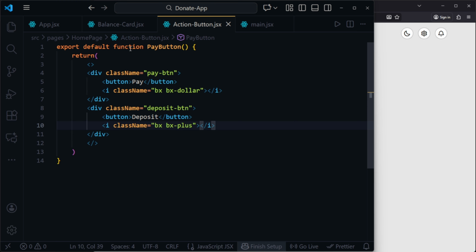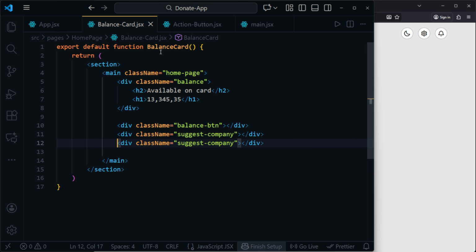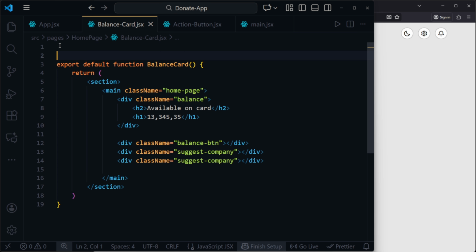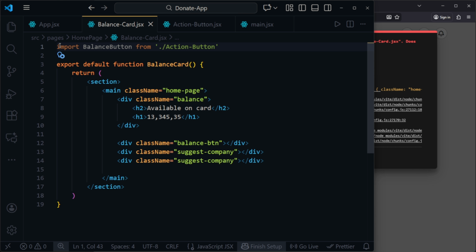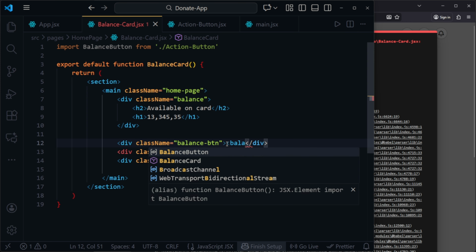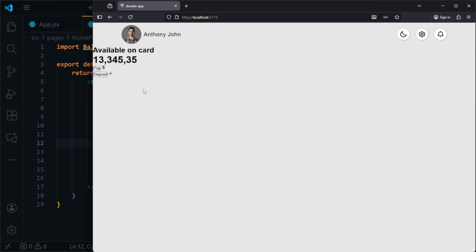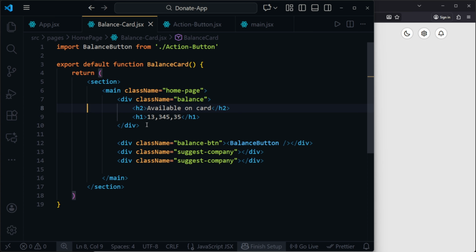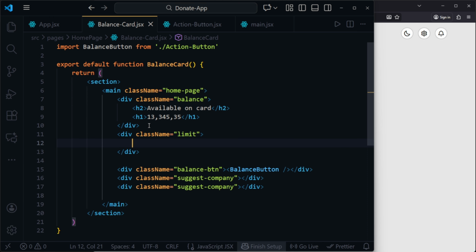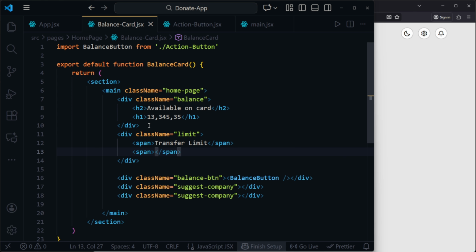At this point, both buttons are only for UI. There is no logic yet. Now go back to Balance Card. Import the Action Button component and use it inside the Balance BTN div. You can now see both buttons displayed on the screen. Below the Balance section, we create another div with the class name limit. Inside it, we add two span elements, one for transfer limit, one for $12,000.